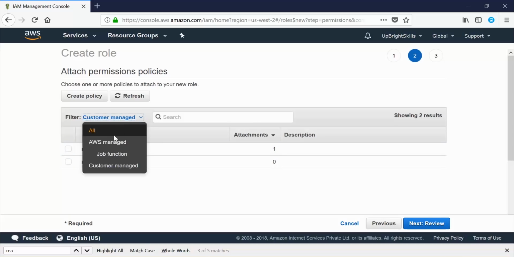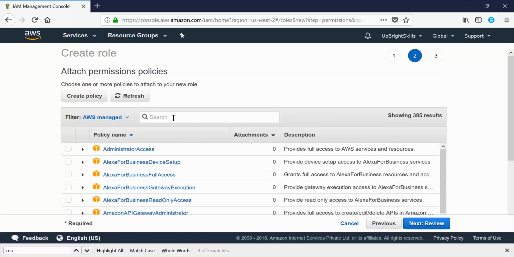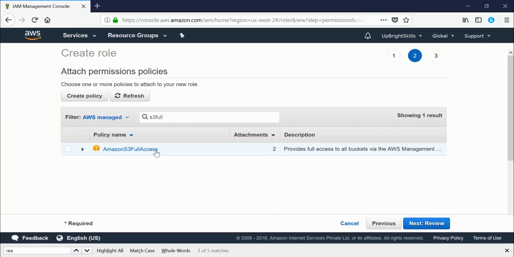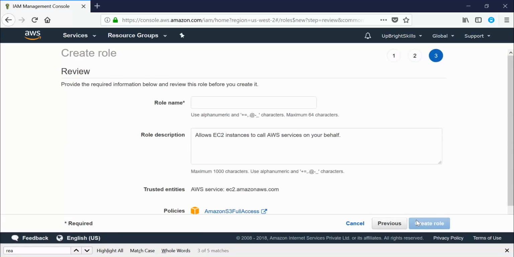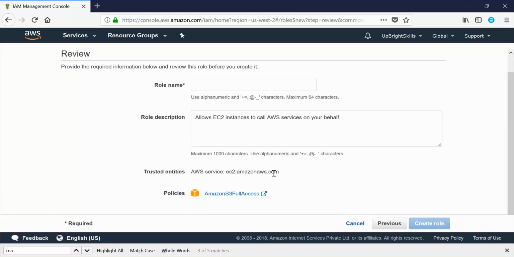For this we will go with AWS managed and look for S3 full access. Here it is. We will click on this and then click on next review. What does this mean? We are assigning the permission to an EC2 instance to call AWS services on your behalf, so there is no manual intervention required. We don't have to enter our secret access key. It will directly call S3 services from the EC2 instance. Here we need to define the role name, and you can see the description: allow EC2 instance to call AWS services on your behalf.